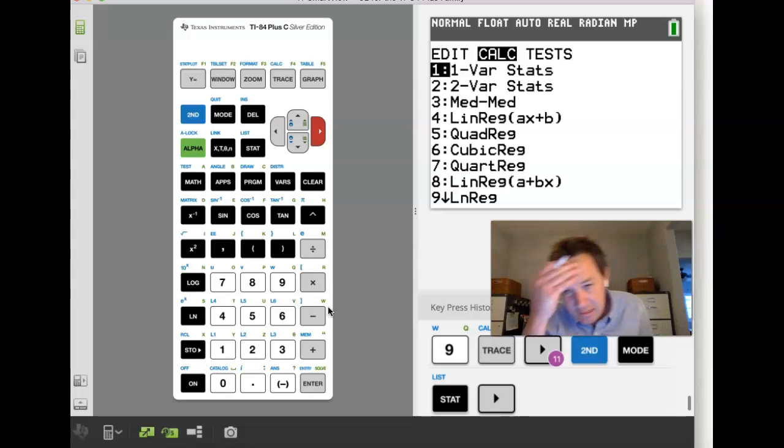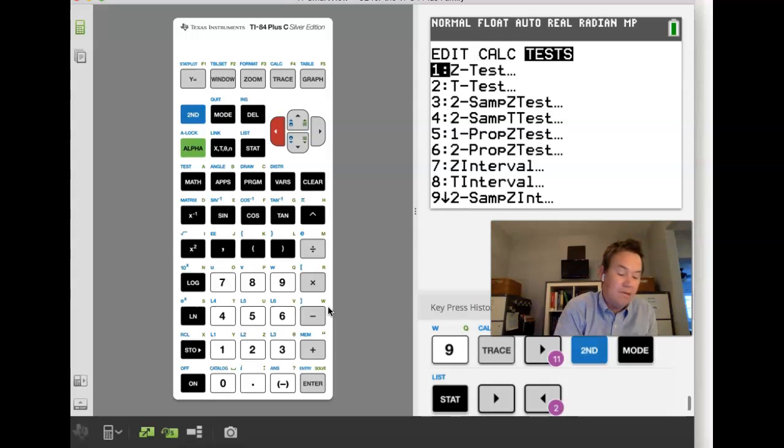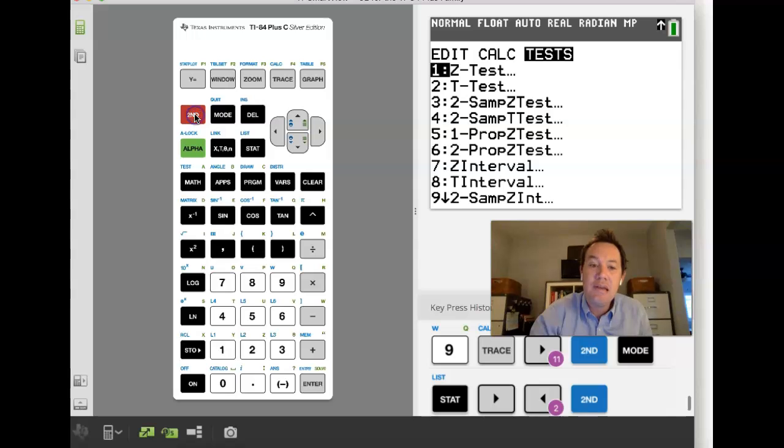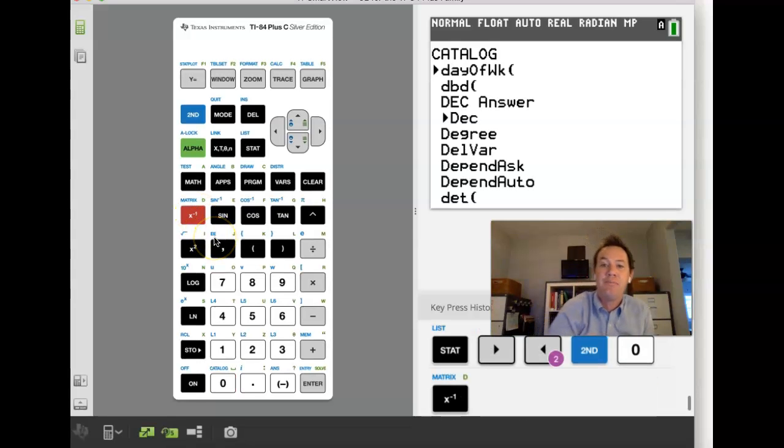One thing I need to have you guys do if you haven't yet, we need to turn diagnostics on. You only have to do this one time, so I'll show you how to do it. You're going to go to second catalog. This brings you to the catalog of all functions your calculator has in alphabetical order. And you can press a letter and it'll jump to that letter. So I want you to press the D, which is the X inverse button.